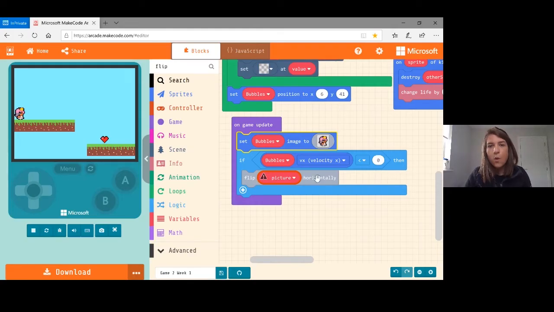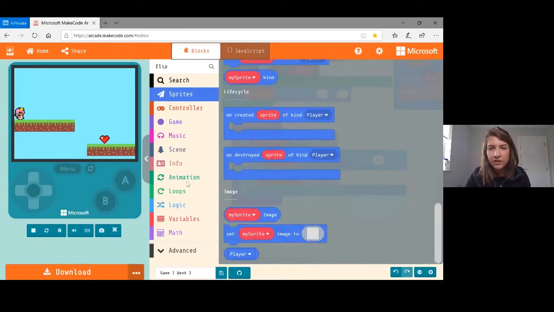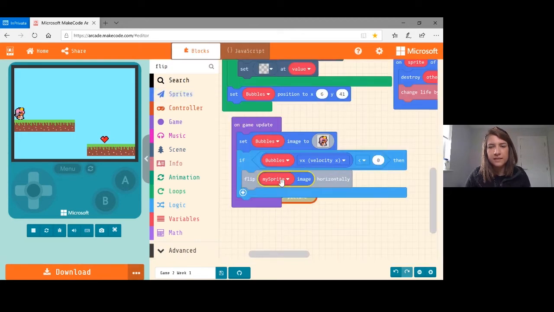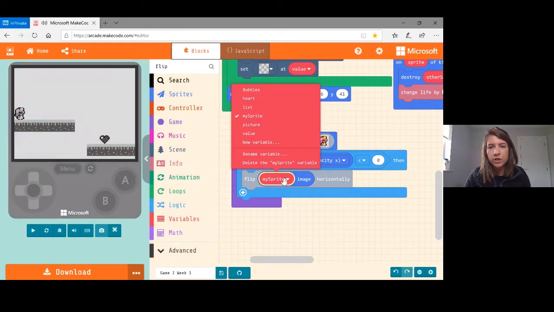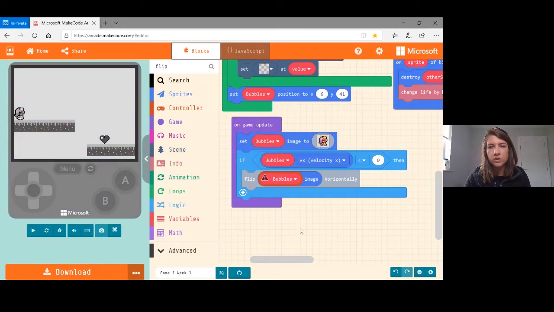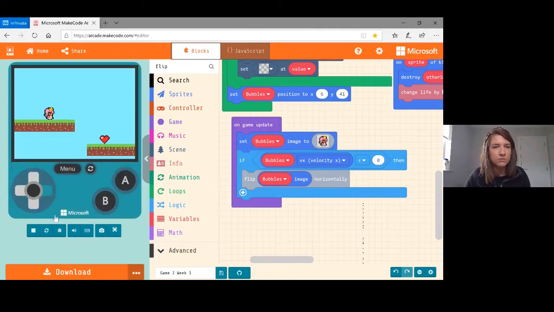All right, where do you think Corey will find Bubbles image? Back in sprites. Back in sprites, yeah. And down the very end where we set the image initially in the image area, remember? And there we go. So I'm going to grab that one and pop that in. Get rid of picture, we don't need that. And make sure it knows it's Bubbles image we want to flip.